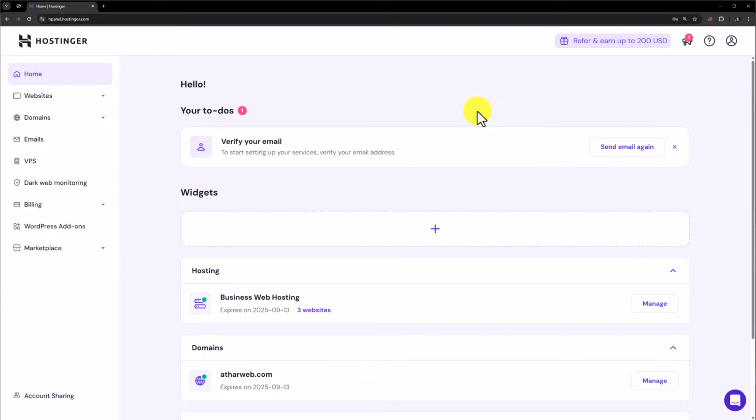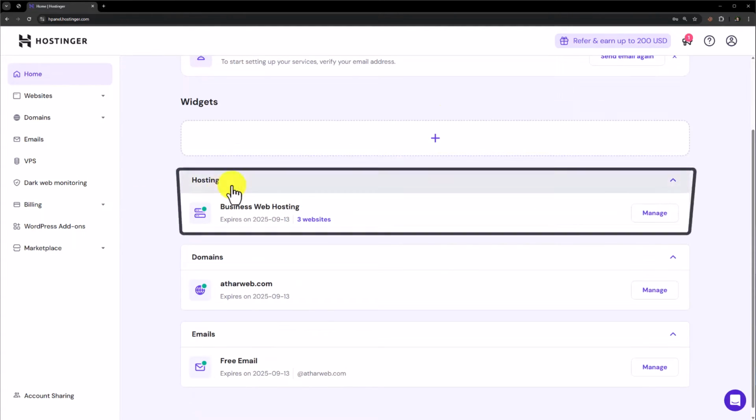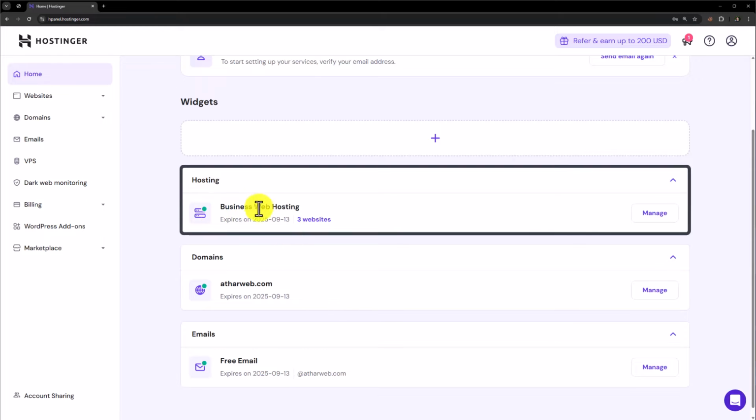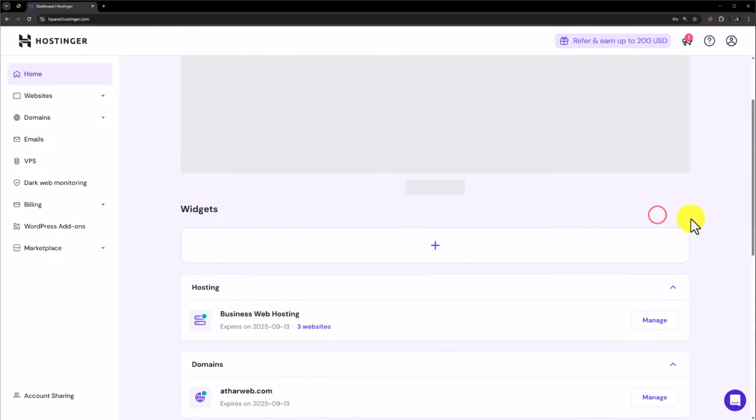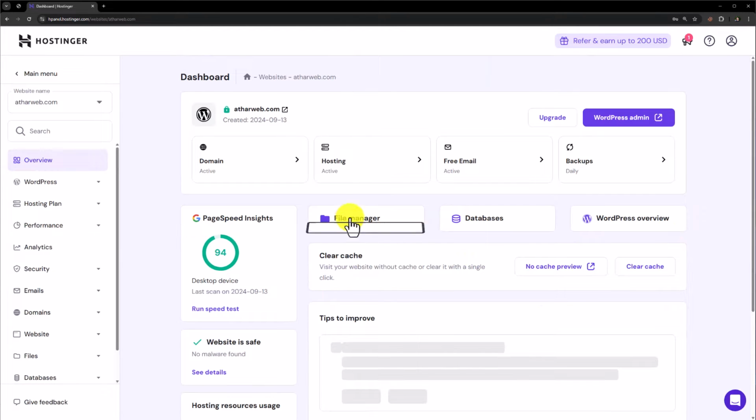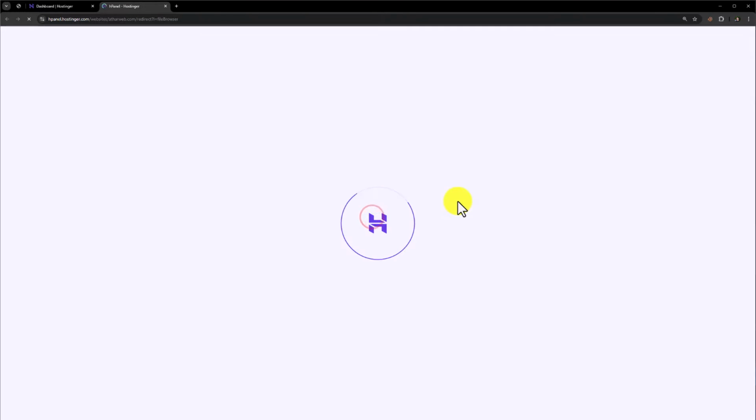To deploy a website on Hostinger, first of all we need to log into the Hostinger hPanel. Now here we will see the hosting tab. Under it we will see our hosting plan. Click on manage next to your web hosting plan. Now click on file manager from here.